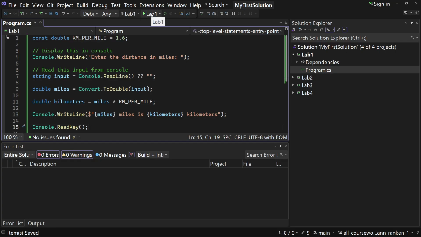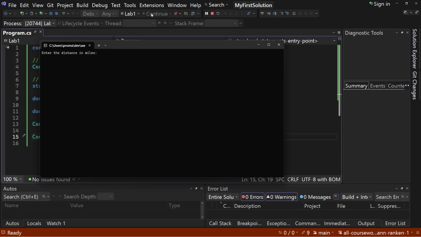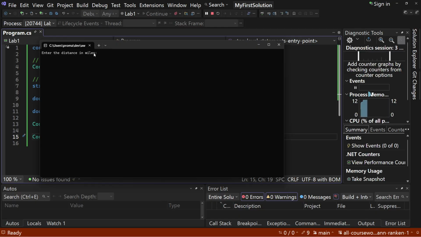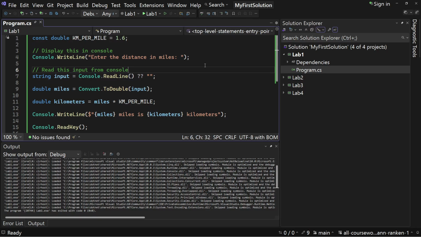I'm going to go ahead and click this now. It's going to say enter the distance in miles. So I'm going to do 20. I'm going to hit Enter. And it's going to tell me that 20 miles is 32 kilometers. And you just hit Enter a couple times to close this out.